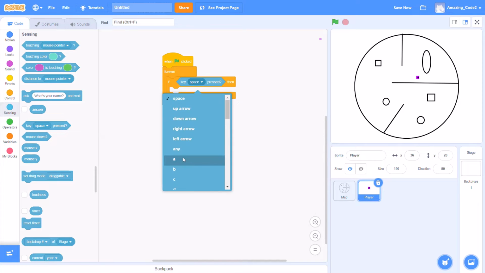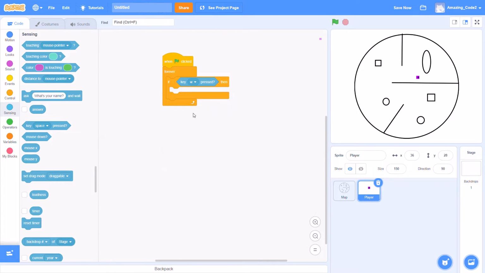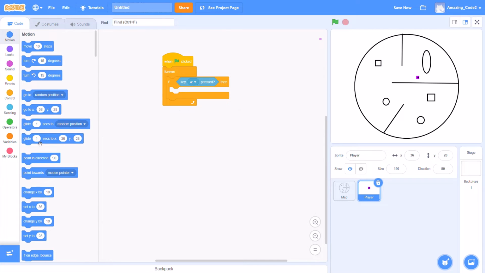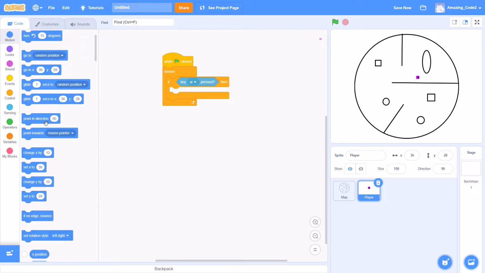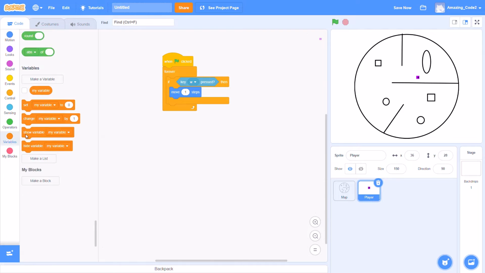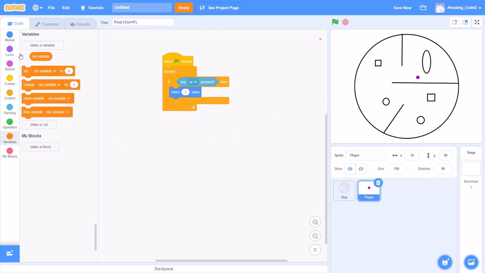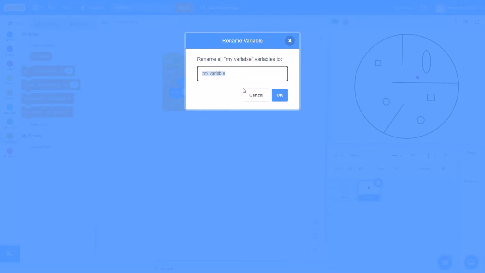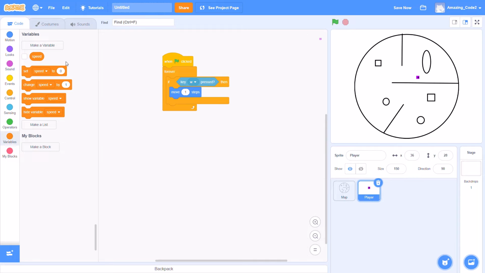I'll use W, and W should be somewhere down here. W pressed, move whatever speed you want. So for mine, I use 1, but you can use any speed you want. And because we're gonna use the speed for the backward scripts too, why not store it in a variable? So we'll just make a variable, or we'll rename this one, call it speed, and that should be good.